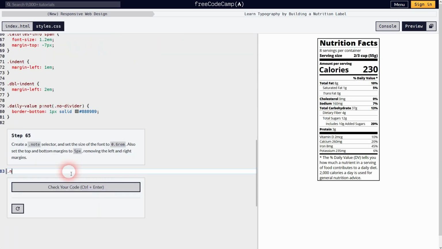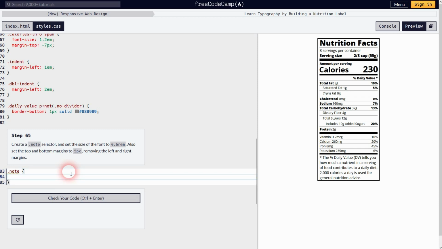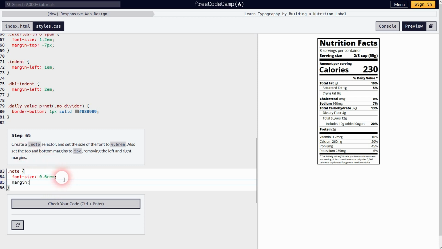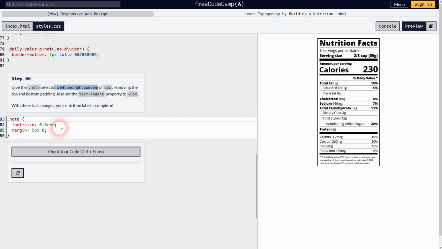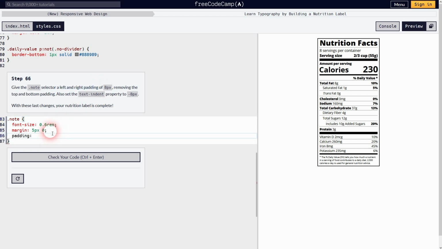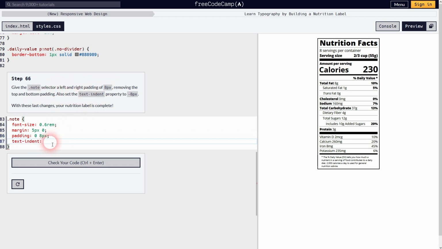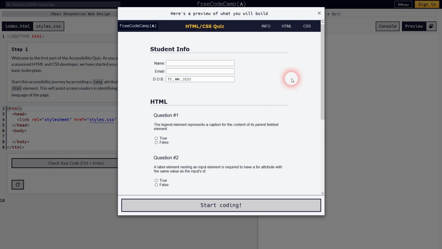Step 65, we'll select our node class, set the font size to 0.6 root EM, so it's going to be 0.6 times 16 pixels. And we'll adjust the margin, 5 pixels for top and bottom and 0 for left and right. Step 66. We'll adjust the padding of our node, set to 0 and 8 pixels, and the text-indent property should be at minus 8 pixels. And that's it.